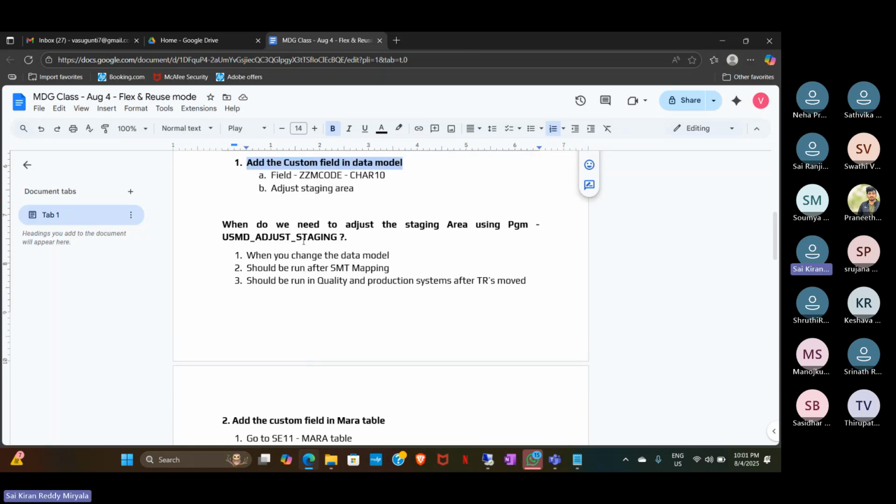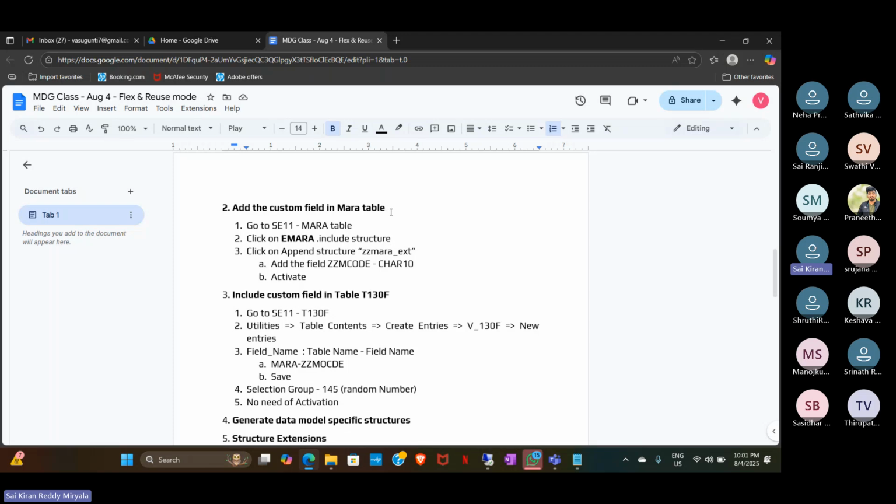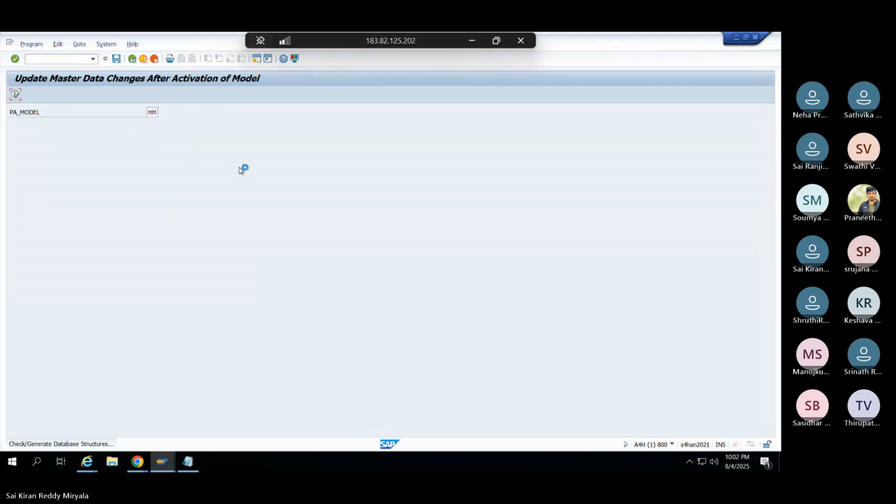Then the next step would be to add the custom field in the MARA table. So we are using the reuse mode, that's why we are going to add the field in the MARA table. In case of flex mode, we don't need to do this step because the data is stored in the staging table only. If we added it in the data model, that means we already added it in the staging table structure. When we are using reuse, we are going to add this field in the actual ERP tables, like MARA or KNA1, LFA1, those tables. So I'm going to SE11 to add the field. Going to SAP again. Still it's running.